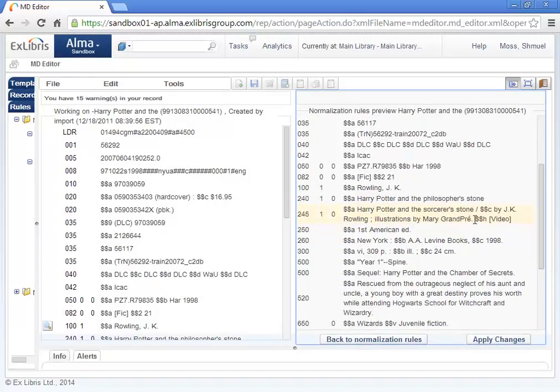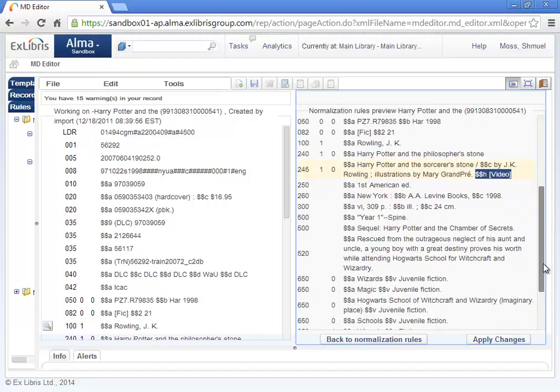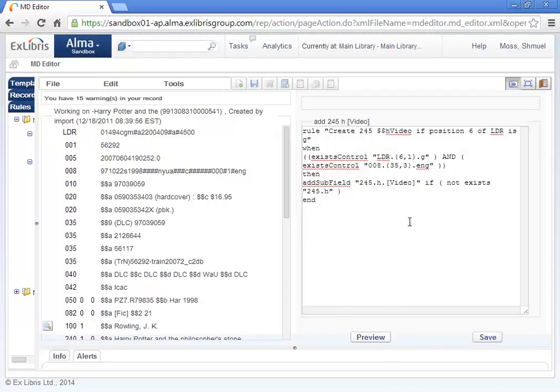Indeed, as we see, the rule successfully added subfield H containing the word video in square brackets to the 245. At this point, we can choose to save these changes by clicking Apply Changes, or clicking back to Normalization Rules in order to further update the normalization rule. This is a useful method when working with normalization rules in edit mode. However, this is not a particularly efficient method for applying normalization rules to bibliographic records.